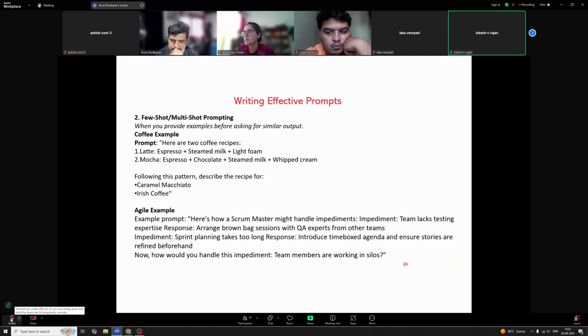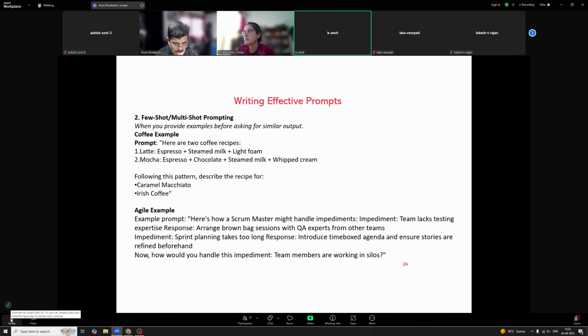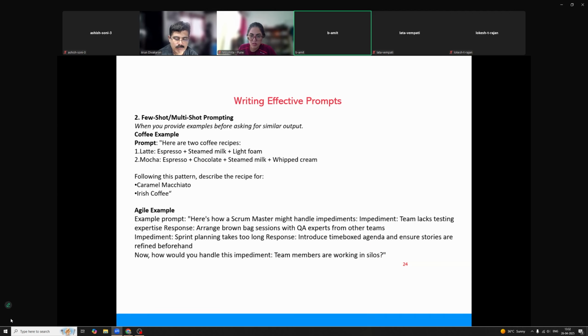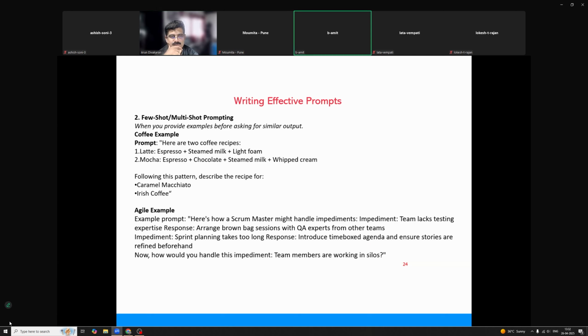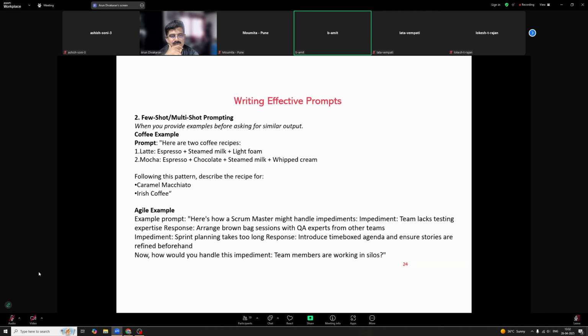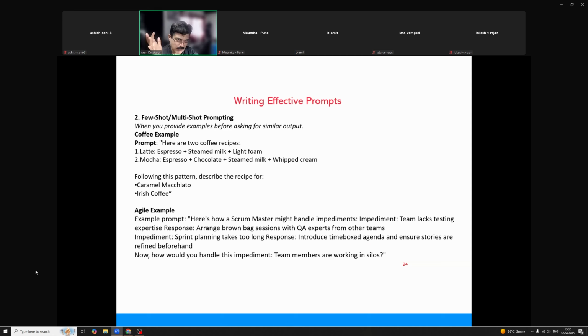For this scenario, the agile example which you have given, this is the prompt which will be given to ChatGPT, and it will give us a response, correct? And few shot and zero shot are the two examples which you have given, and logically speaking, both of them should give a different response. Yeah, both of them will give a different response. Ideally, that is expected.